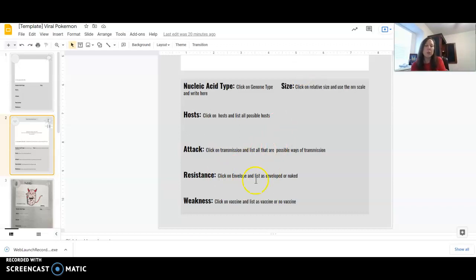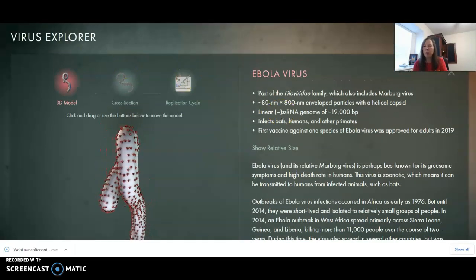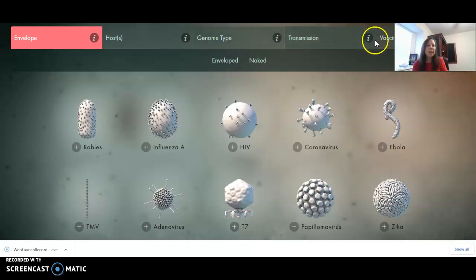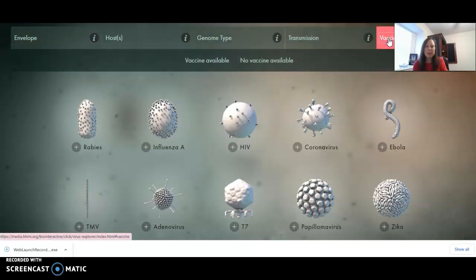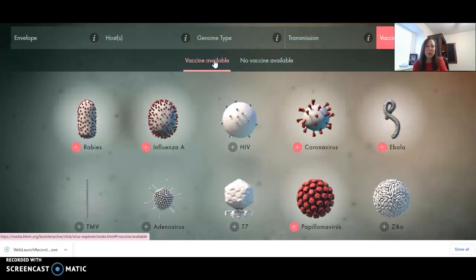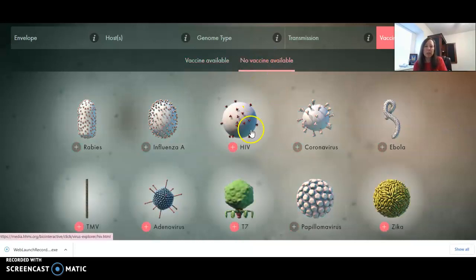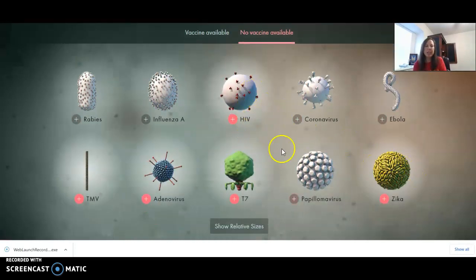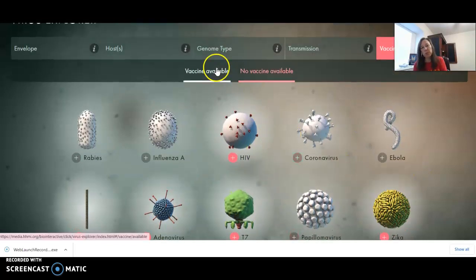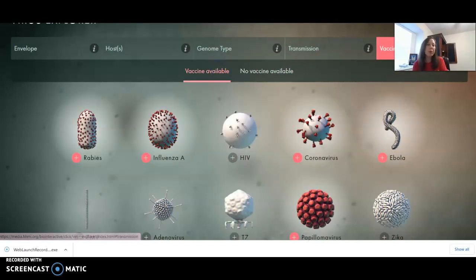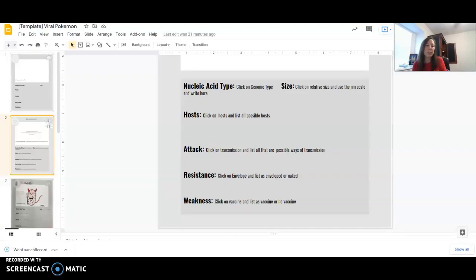And then the weakness, that's where we're going to click on the vaccine and see if there's a vaccine for it. So we go back to the vaccine up here. And then we're going to see which ones have vaccines available. Okay, there is a vaccine available for Ebola because we can see it's got the plus and it is lit up. No vaccines available. That's HIV, Zika. So see how that shows us which one's which. Okay, so for Ebola, I would go back and say, yes, vaccine available.